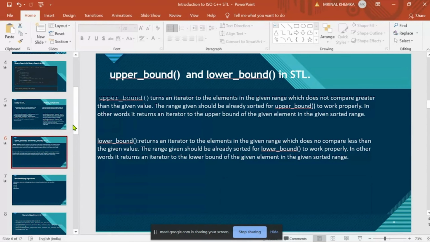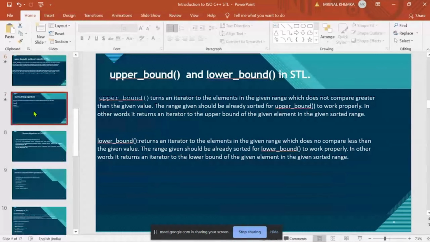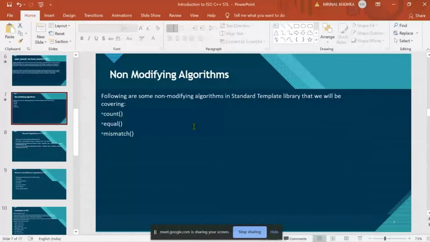You can continue. Okay. So now let's see non-modifying algorithms. Non-modifying algorithms are basically those algorithms that don't modify our containers. That means they don't modify our arrays, vectors, or any container such as stack, queue, map, heap, etc. A count function basically counts the multiple occurrences of a given key value.